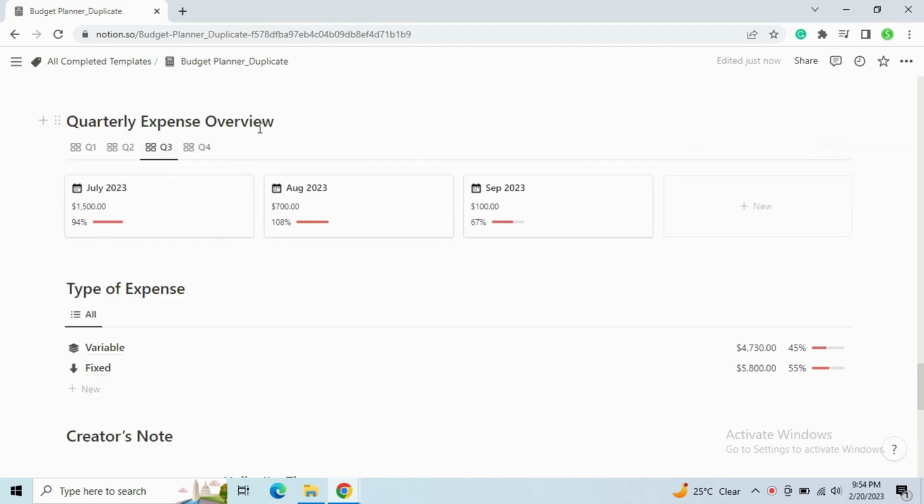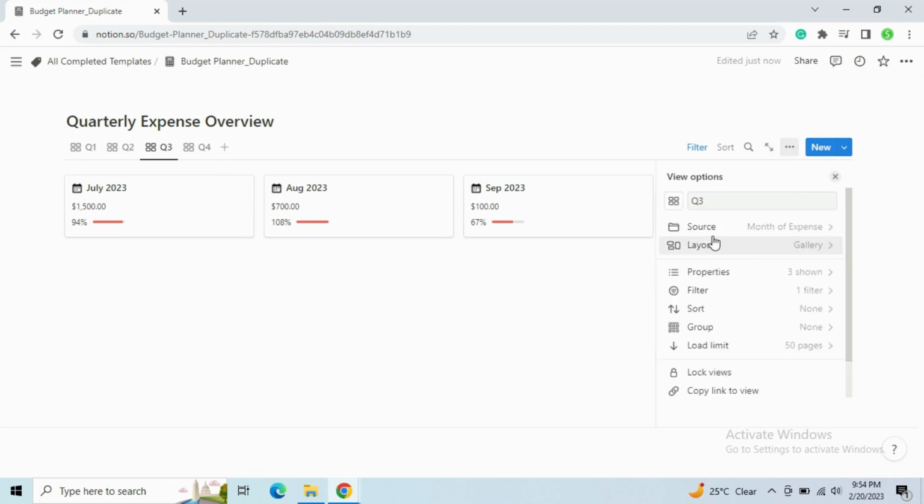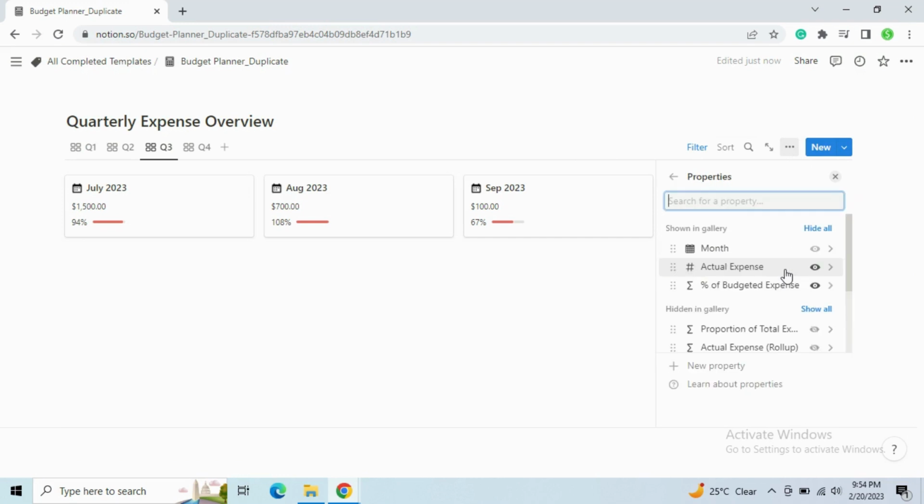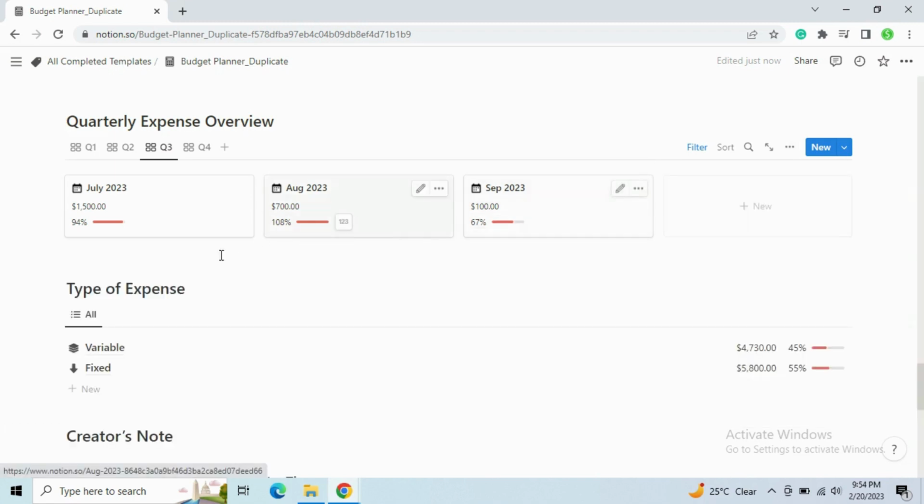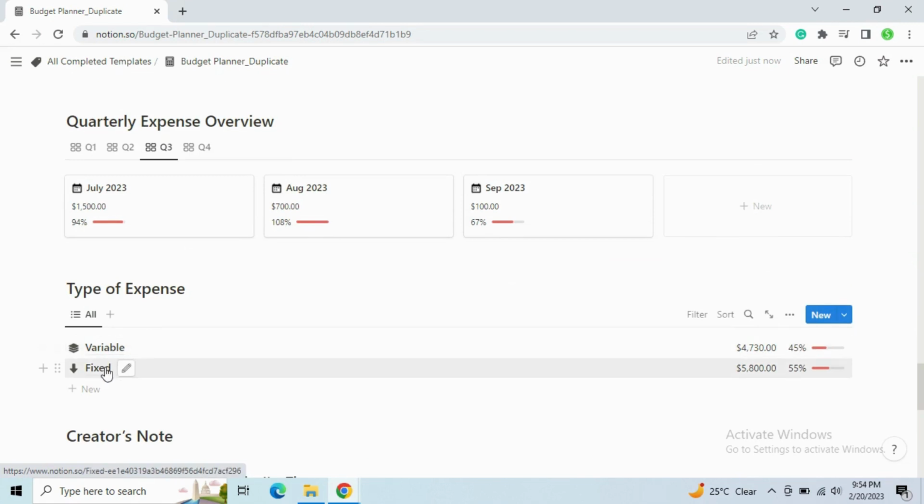Moving on to the quarterly expense overview, we have for each individual month the actual expense incurred and the proportion of the actual expense to the budgeted expense incurred. This is again a gallery form of view, which is linked to the month of expense database, and we have 3 properties showing up, which are the month, the actual expense, and the proportion of the actual expense to the budgeted expense.